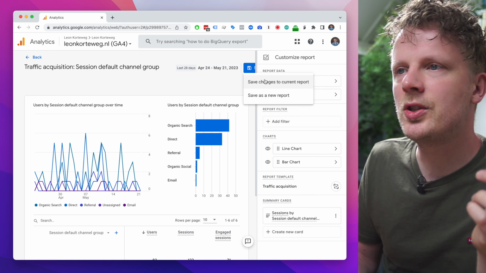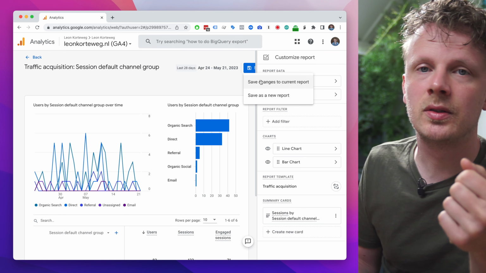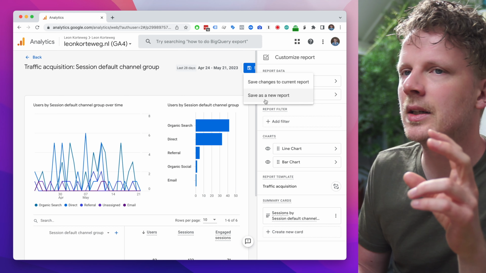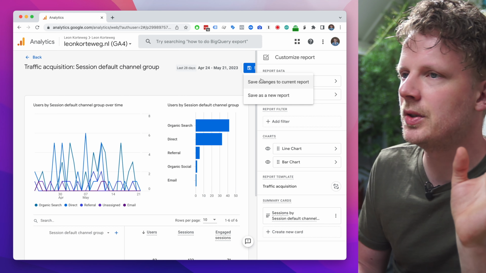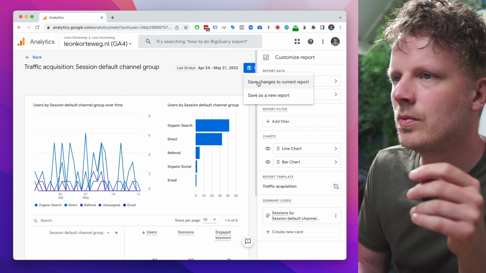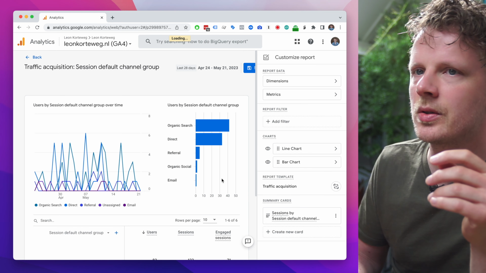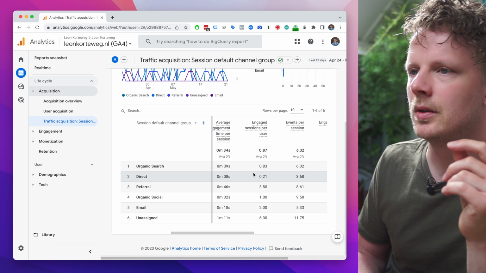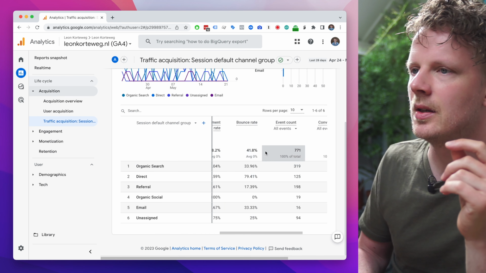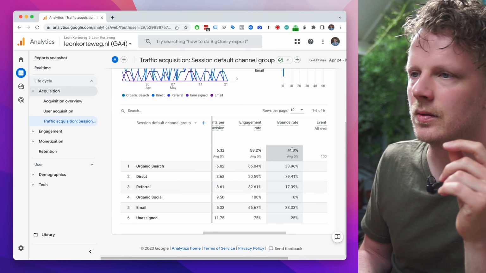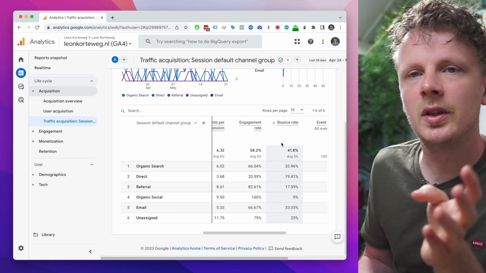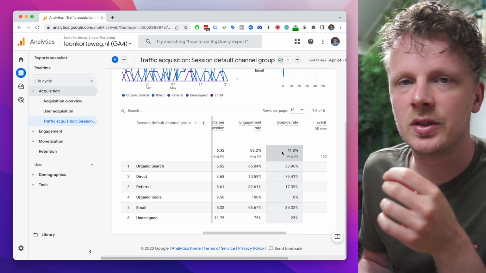Because it's a small change, it's no problem to overwrite this report. If it's a big change, I usually make a new report and add it to my own collection and leave the default as it is. But again, it's a small change, so I'm just going to overwrite this report. And if I go back into my traffic acquisition report, there should be, next to engagement rate, the bounce rate I added right here. So if you want to have bounce rate in every report in GA4, you need to manually add it to all the separate reports.